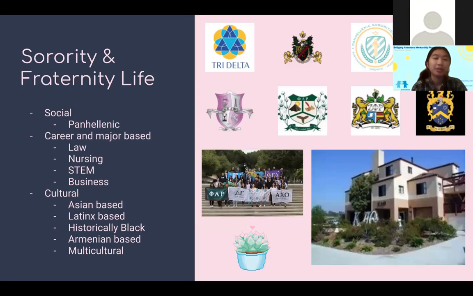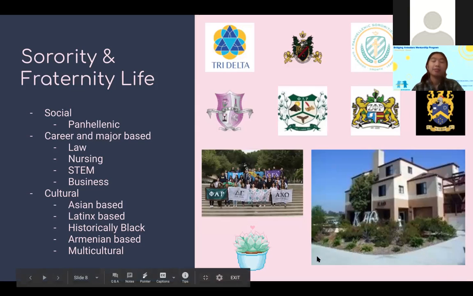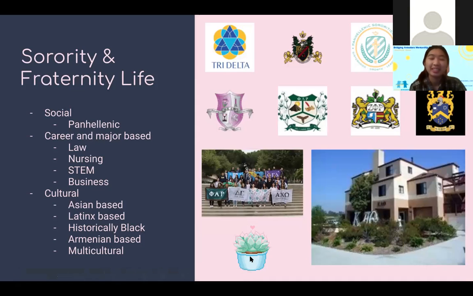Next is sorority and fraternity life. There are many different types that UCI offers. For example, we have more social sororities and fraternities, such as the Pan-Hellenic, which is a sorority organization. And they also offer more ones that cater more to specific needs, such as career and major based. We have law, nursing, STEM, and business ones, and also ones that are multicultural, but also Asian based, Latinx based, ones that are historically Black, and Armenian based.